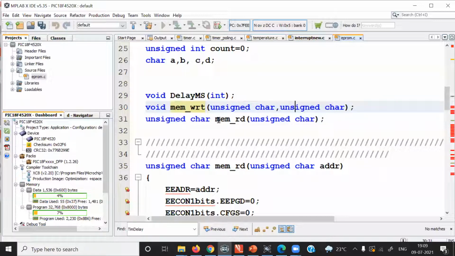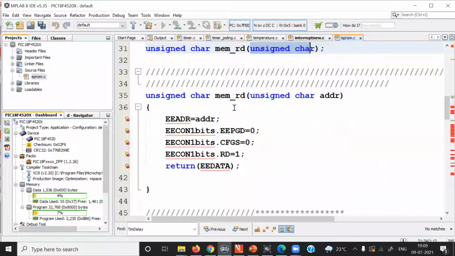Another function is MEM_RD. It is the memory read function. It is returning the value read from the EEPROM location. What we are passing here is the address of the EEPROM location for reading the data. So two functions we have written. Let us understand both functions.